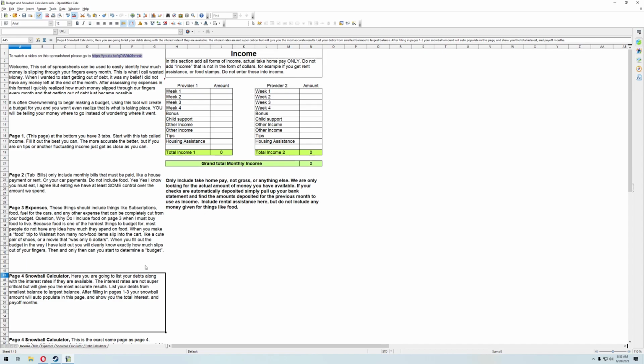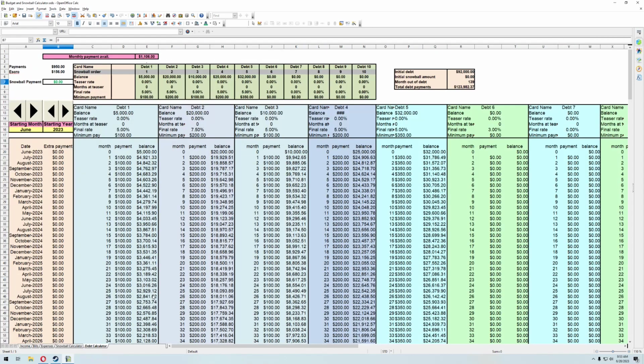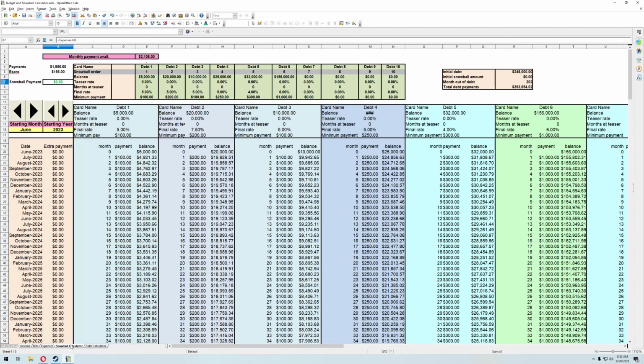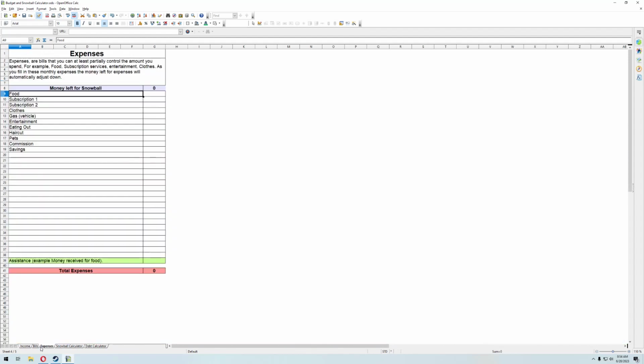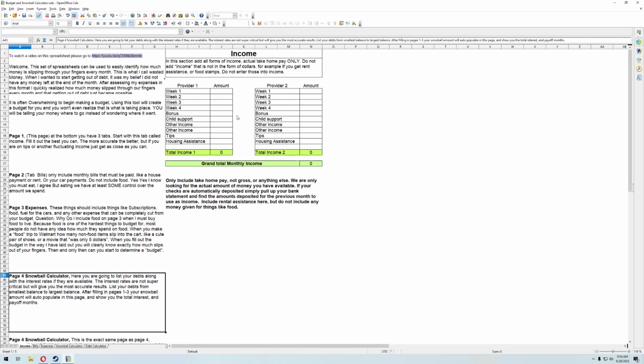This is a very simplified calculator to let you actually get a grip on paying off your debt and reducing your financial stress. At the bottom we have 4 tabs: income, bills, expenses, Snowball calculator, and debt calculator. The Snowball calculator and debt calculator are exactly the same, except on the Snowball calculator page, this Snowball payment will automatically update once you fill in these numbers.